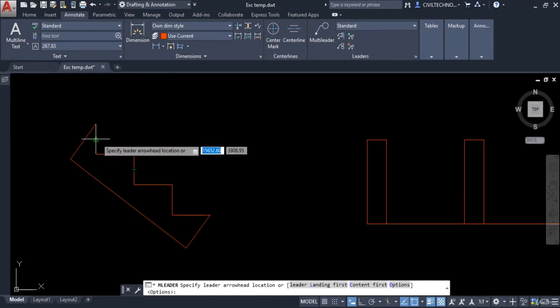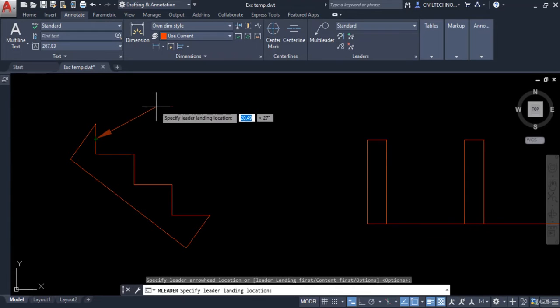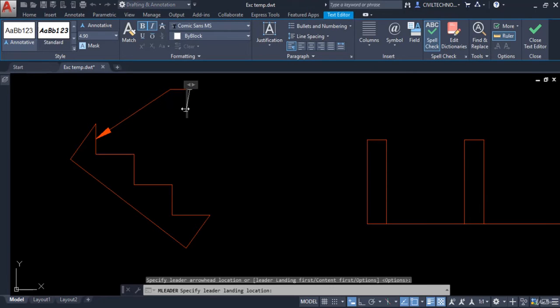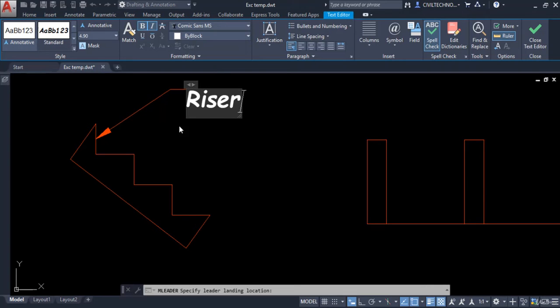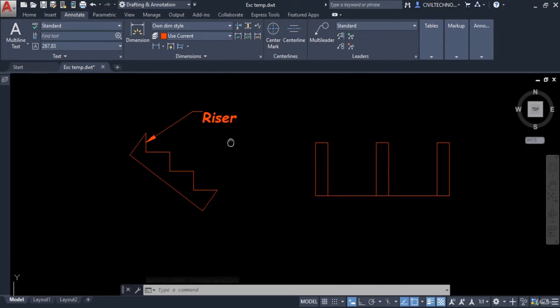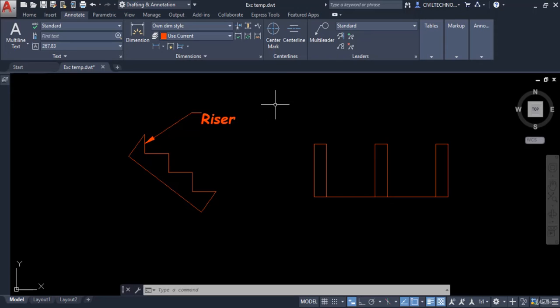Simply I want to add a leader over here, so I will click here and give the second point as this point. Now we can add information here in terms of text. Our arrowhead location is this, and I want to add information regarding this area, so I want to write here riser. Then I will click outside. Now the multi-leader has been added and we have added the information as well. So this is how we can add the multi-leader.